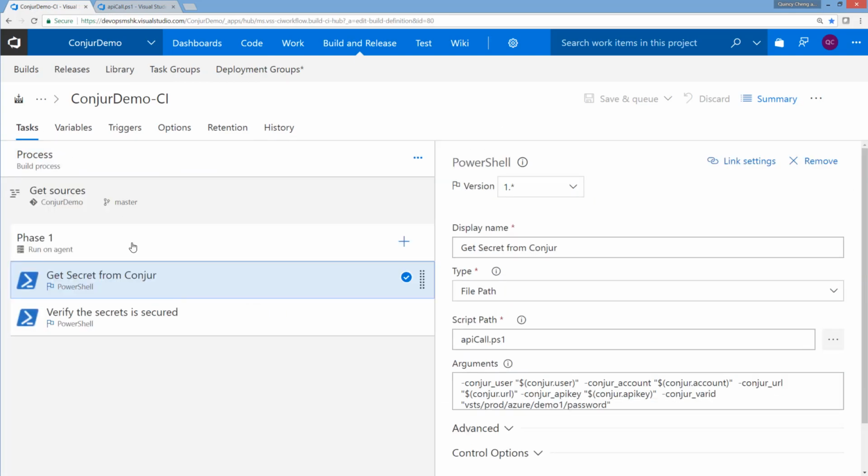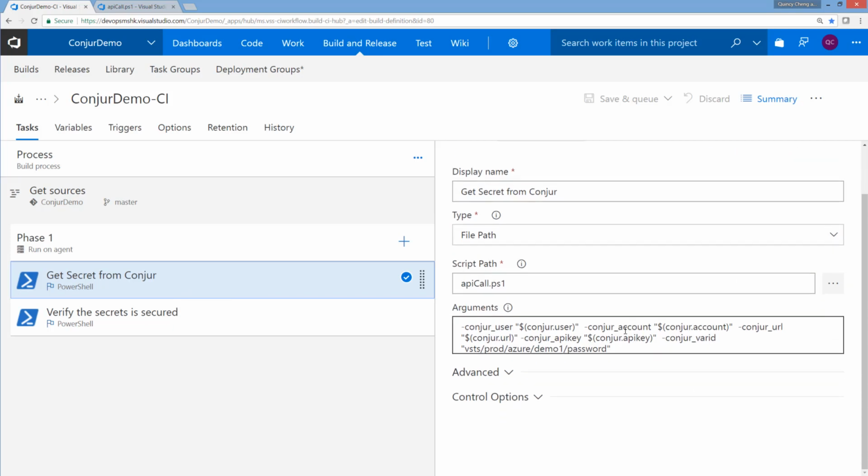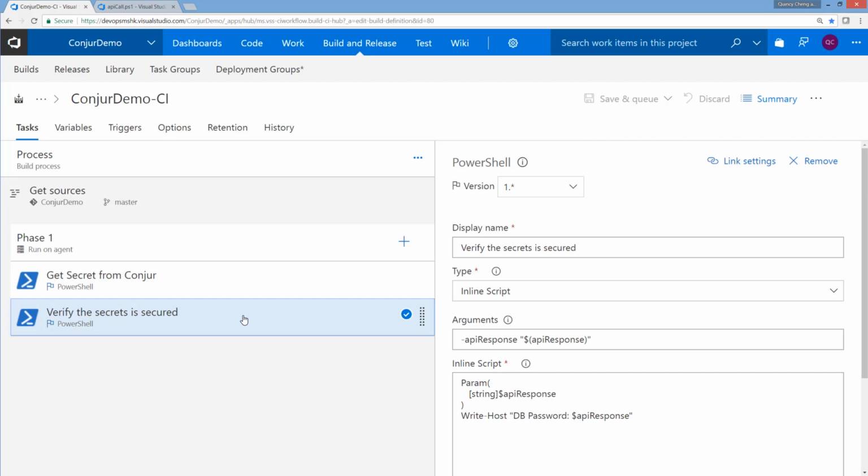So after calling all this, the variable will be set to the API response. I've added a second step that will retrieve the API response variable and try to display it. And that is not successful. I mean, it cannot be displayed in a log. It can only be used within a pipeline. That means this secret is very secure.